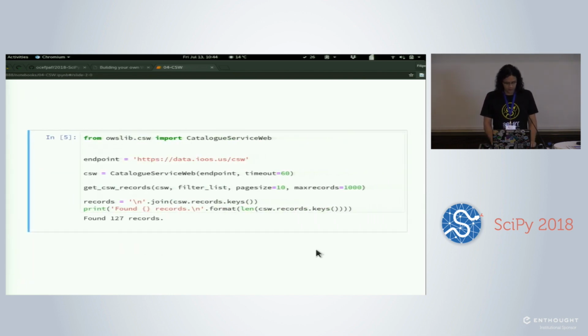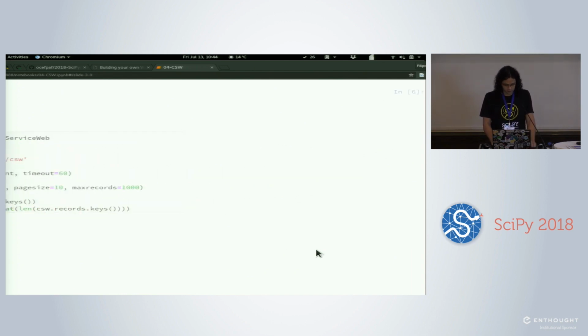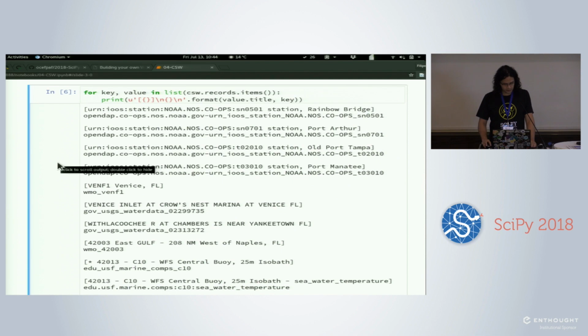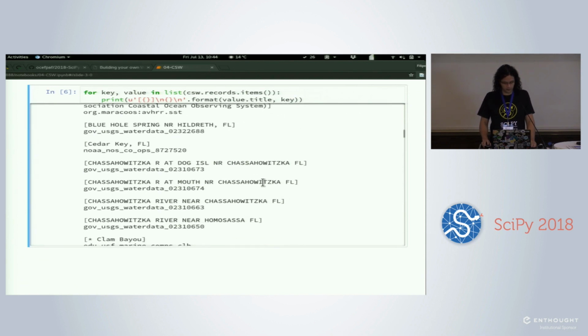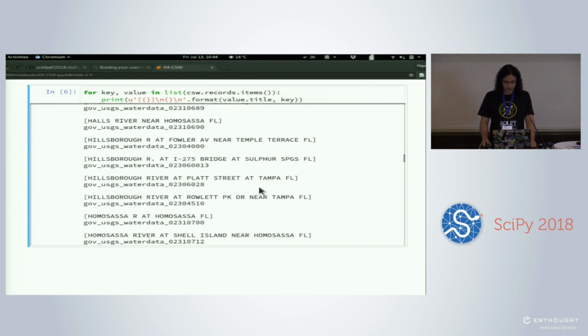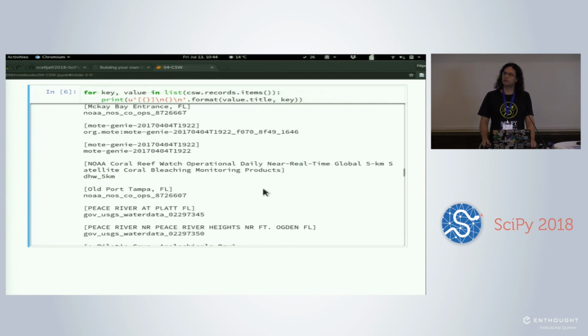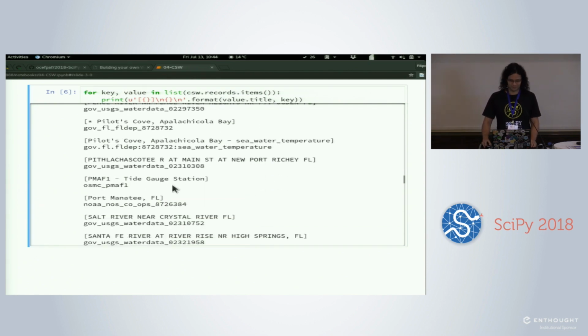And then again, using OWSLib, we found 127 records for the Gulf of Mexico. Here are all the records. I'm not going through all of them, but virtually all the buoys that we have here, we found. Oddly, I didn't find any models, Rob. Where are your models?